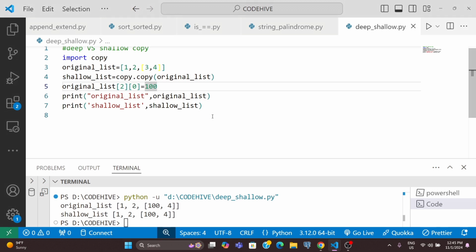I will summarize the point again. A shallow copy only duplicates the outer structure. If there are nested objects, it only copies references to those nested objects. Here the nested object is 3 and 4. So changes to the nested object affect both the original and the shallow copy. Clear? So that's about shallow copy.